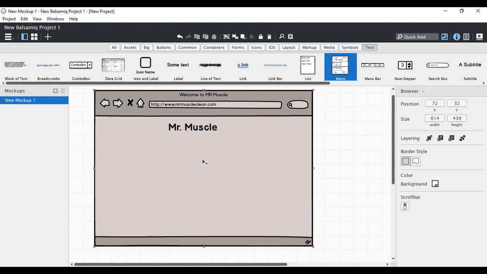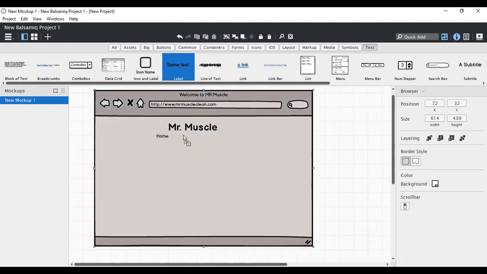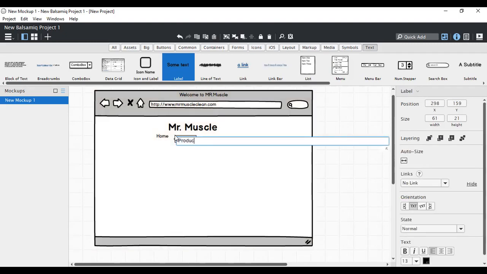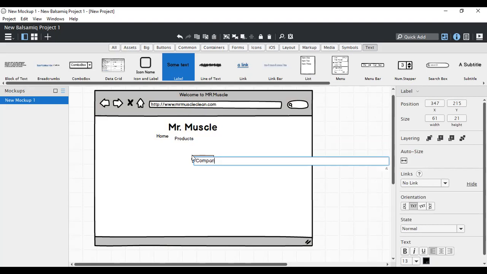Now I also want to add certain other elements to it, guys. So what will I do? Again, I will take this text and put it here, and let's assume I want to say home. Then I will again take a text and I want to add something else to it. Let's assume I want to add products. I also want to add company. I also want to add blogs if you have any.